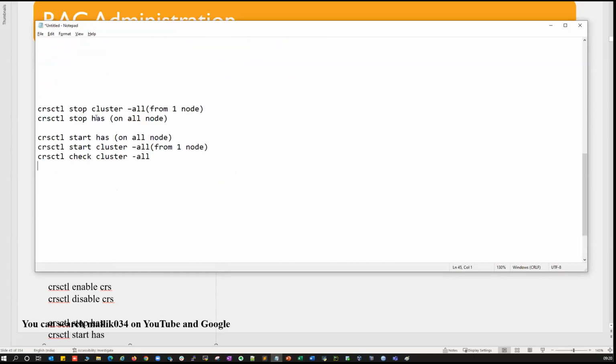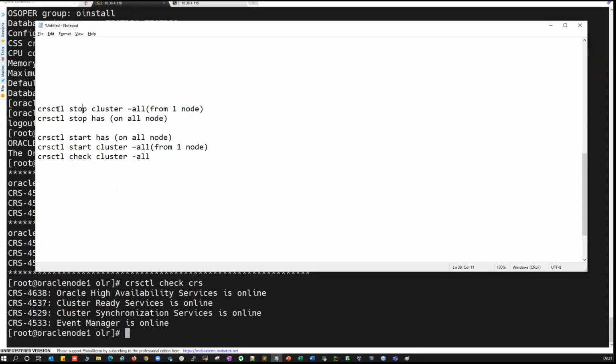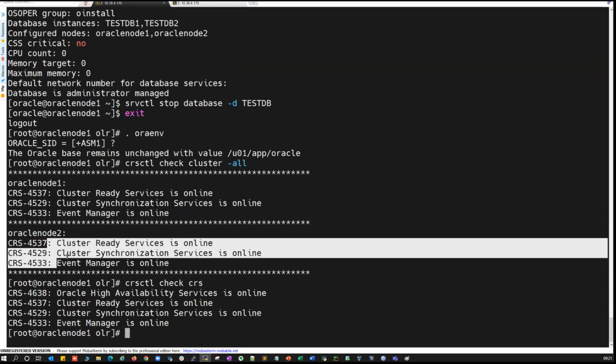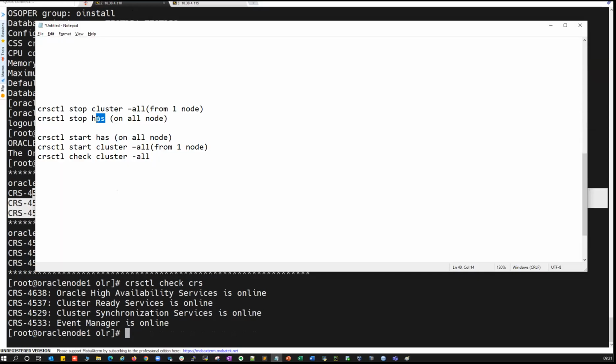I'll just connect to my node 1 here. And the moment I do this crsctl stop cluster -all, what happens here? It's going to shut down my 3 cluster services on node 1 and these 3 cluster services on node 2. Node 1 and node 2, your cluster services are down. But your HAS service will still be running on node 1 and node 2.